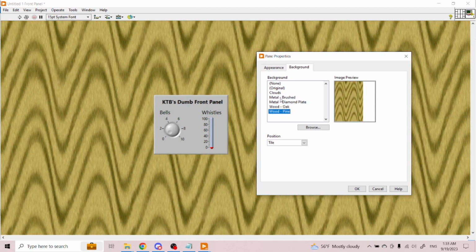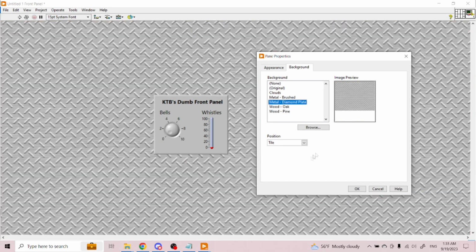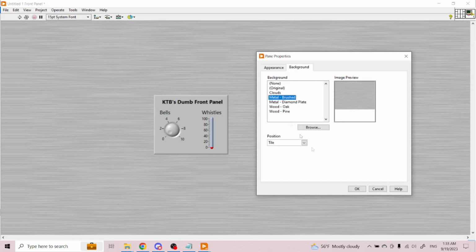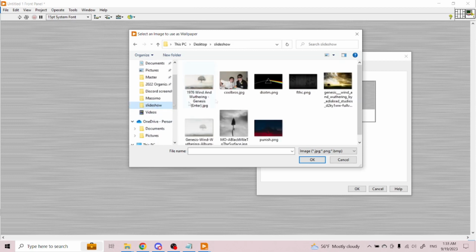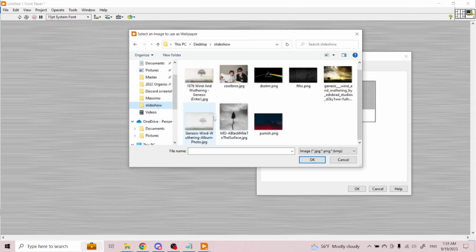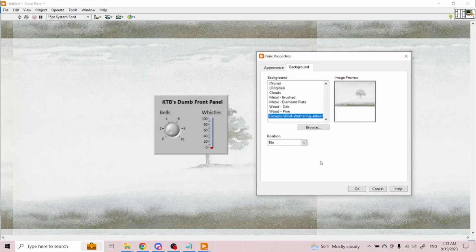So that's cool. But you might be thinking, what if you want a different image entirely? And you're in luck, because you can actually select custom images. So if you hit Browse, then it takes you to the folder in the LabVIEW directory where all these images are stored. And if you want, you can pick out more images yourself. So I've got a folder here where we've got some other images, and let's say I want to set the background to this image right here.